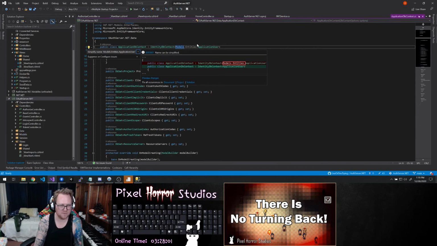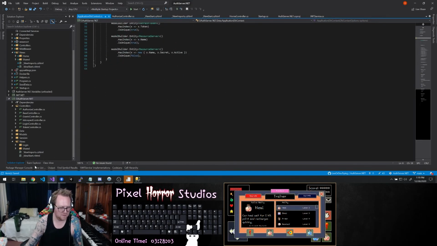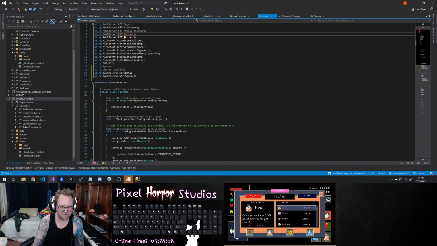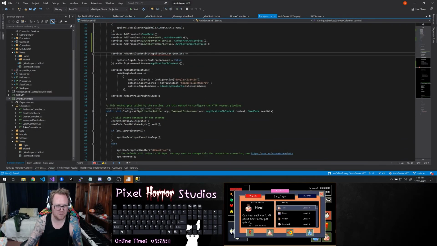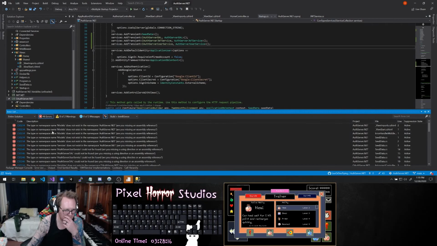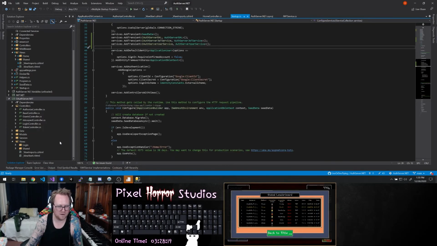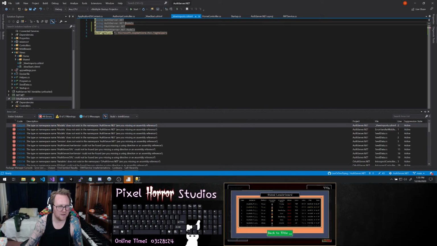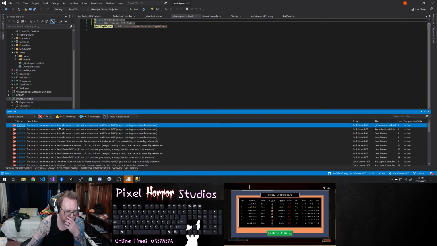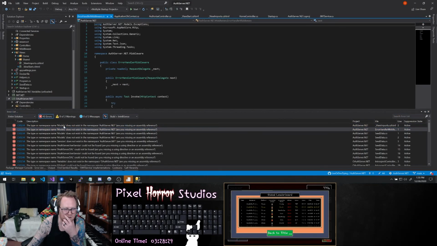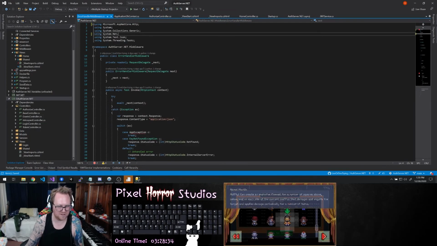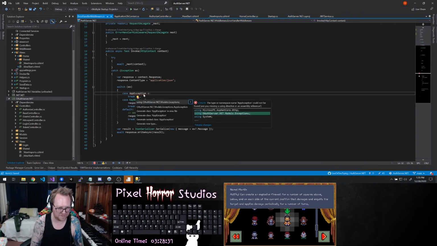Looks good. Remove some of these that we're not using. Add in the application user. And we can get rid of these two. And then this one and this one. And we can just add in our app exception.